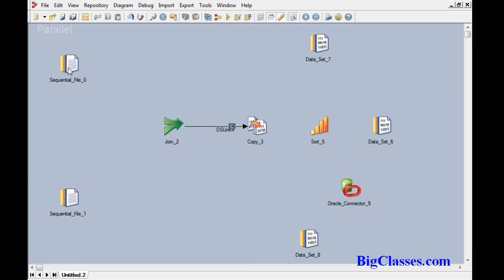Next, what are the different types of joins this stage will support? There are four types of join operations it supports: inner join, left outer join, right outer join, and full outer join. In the case of inner, left outer, and right outer, it will support n number of input links. But in the case of full outer join, it supports only two input links. It never supports more than two input links.